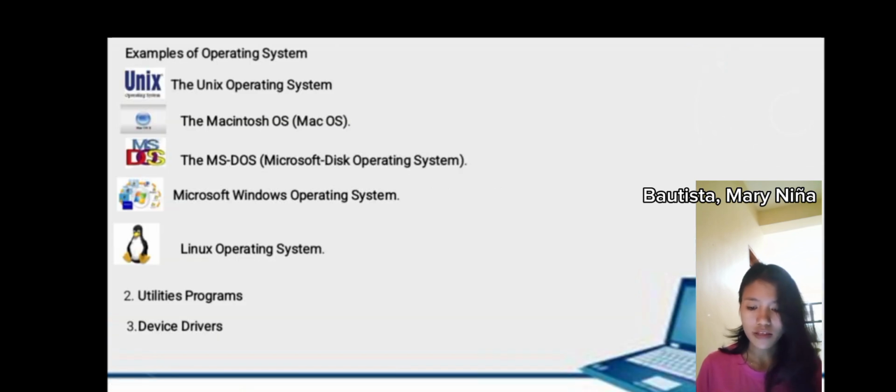The Unix operating system, the Macintosh OS or the Mac OS, MS-DOS or the Microsoft Disk Operating System, Microsoft Windows operating system, and the Linux operating system.